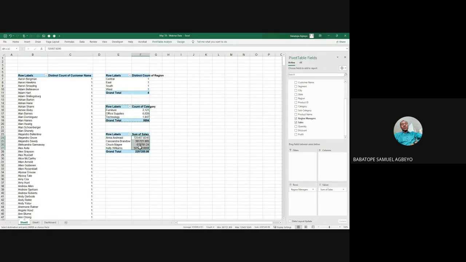And I'll come here. I will change the format as well. I will just press Control Shift 1. And then there is a need for me to rename this. I want to rename it to regional managers. So if I type here, I call it regional managers.